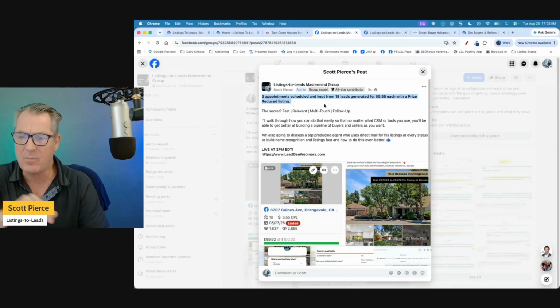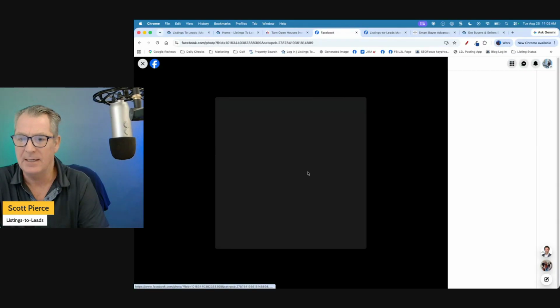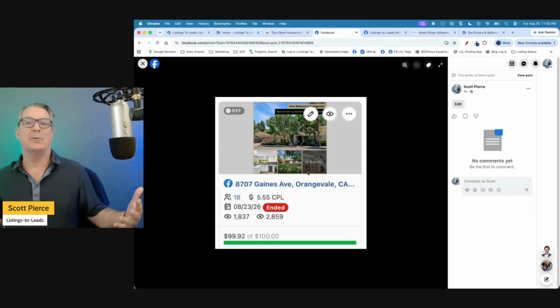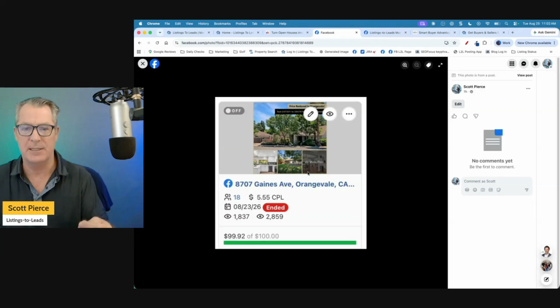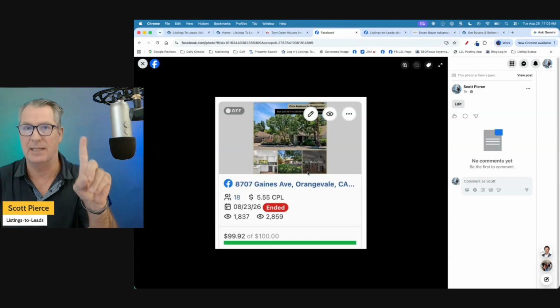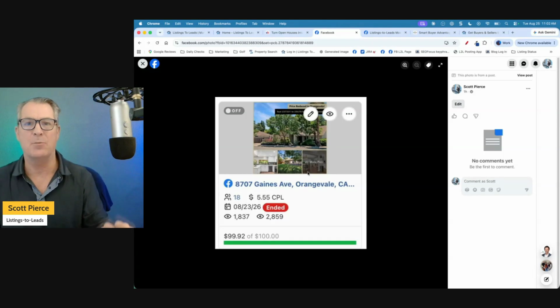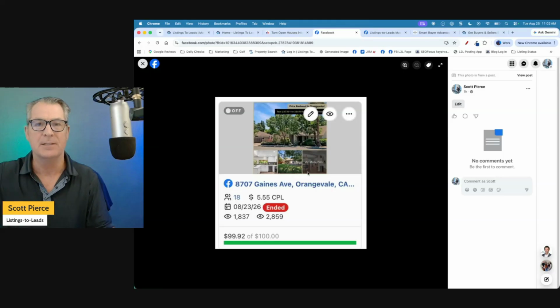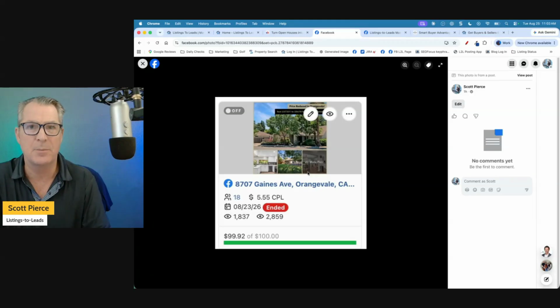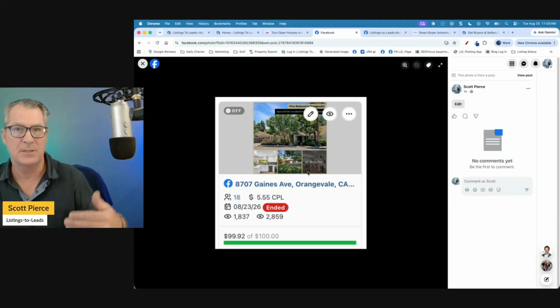We got an ad for a listing, and this listing here, 18 leads, $5.55 each for an ad spend of $99. So for most of you, you're running ads for $35 a week. I want you to consider two things, maybe three. Pay attention to the cost per lead. If the cost per lead is good, extend the ad. You can add more budget to it. You can add more time to it, so that if you get an ad that's producing really well for you, extend the ad for another week. Add $50, add $100, whatever you're comfortable with, whatever you can handle as far as leads coming in.